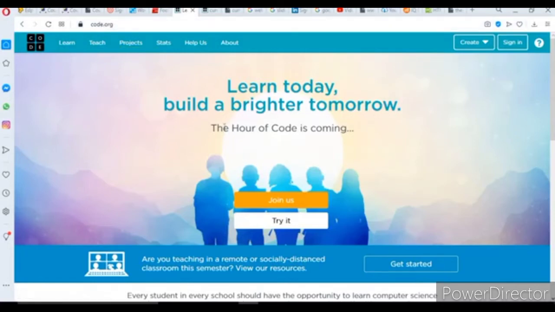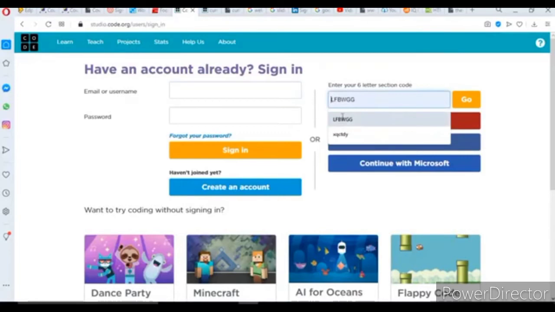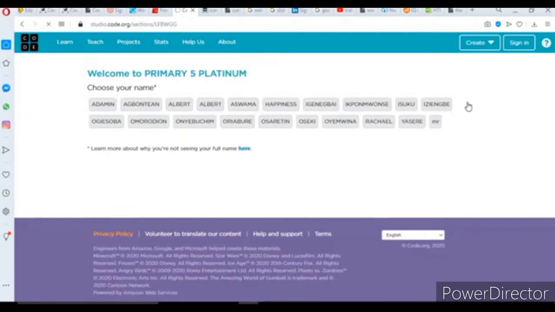Now, when you type code.org, this is the first page that you see. For us to proceed to the Code Studio, you have to click on Sign In. Now, when you click on Sign In, this is the page you see. You have to come to the right hand side and enter your 6-letter code and click on Go. Now, after typing your 6-letter code, you will see the class that you fall into. Your class has already been registered for you by your teacher.